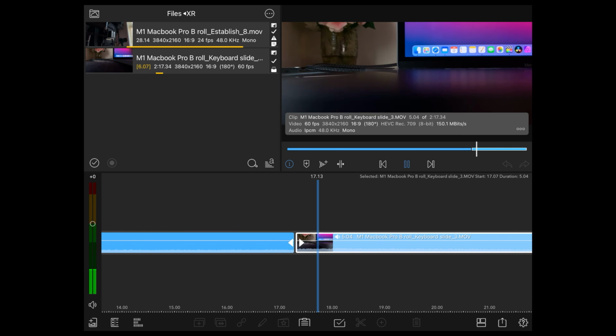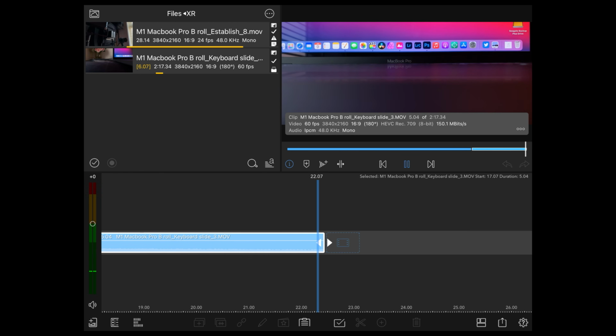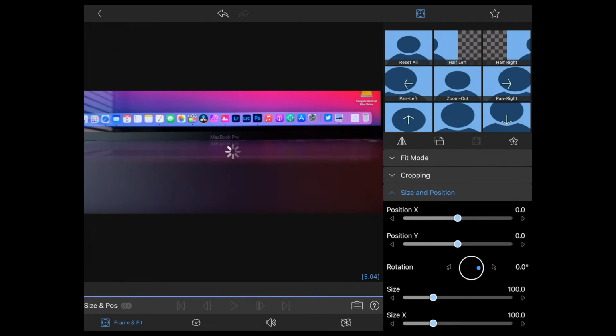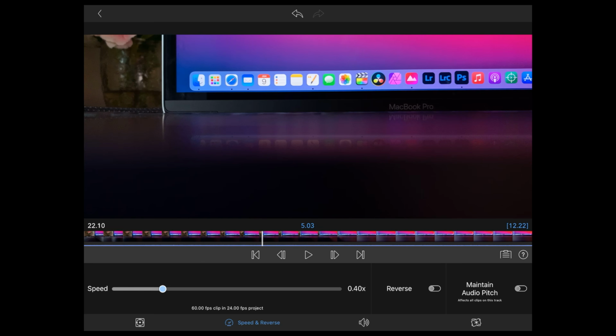This next clip is 60 frames per second, but since our timeline and our project are 24 frames per second, it's playing back at 24 frames per second. This means we've got a load of extra frames to use for smooth slow motion. So I can tap the pencil icon again, come into speed and reverse and bring the speed down to 40%. And helpfully, LumaFusion is telling me with this little line here the maximum I can slow the clip down by and still achieve a smooth 24 frames per second playback.